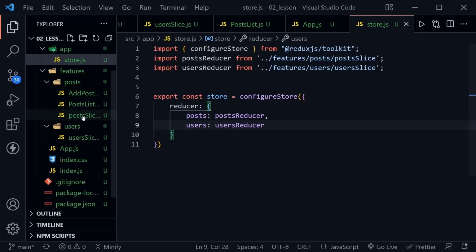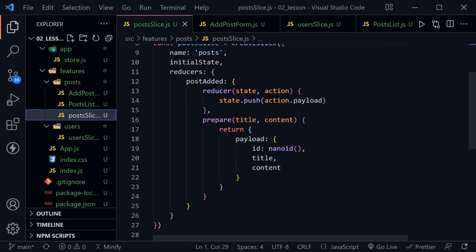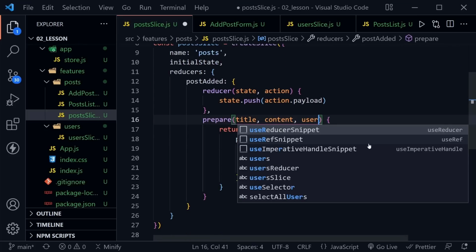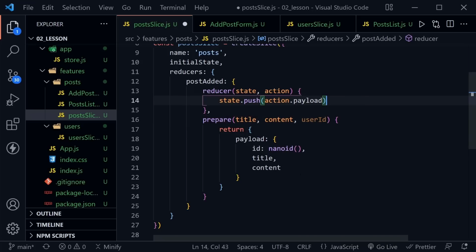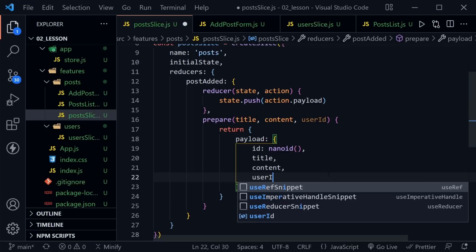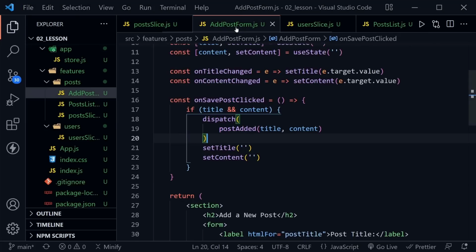So let's go back to the post slice. And there we need to go ahead and change this prepare to also accept a user ID. So we'll put user ID right here, and then we're of course going to put that inside of the payload as well. So here we'll just have user ID. And now to send this user ID data to the prepare function, we need to go back where it is coming from, and that is the add post form.